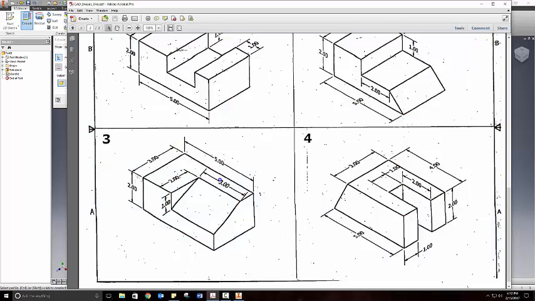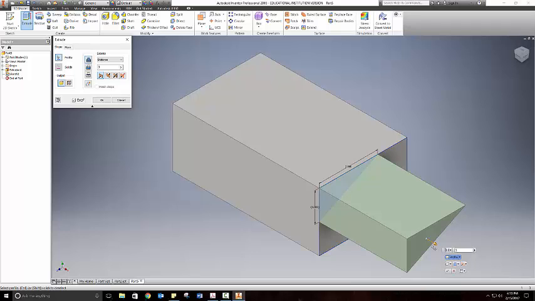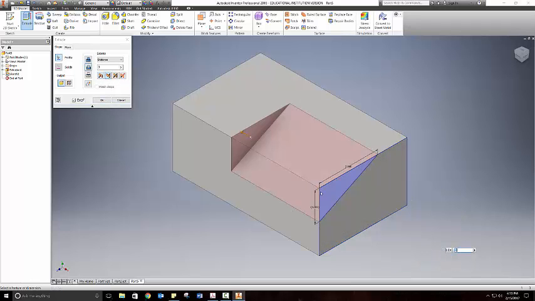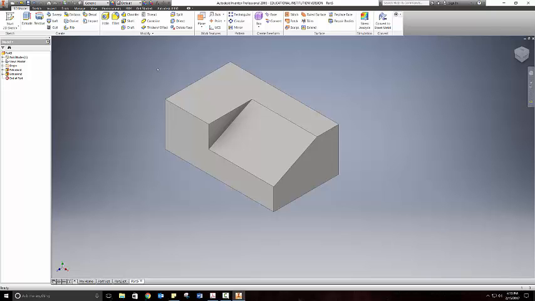And I want to bring it back 3 inches. Okay, bring it back 3 inches. So notice it's going in the wrong direction. Let's select direction 2. So it's actually taking it away. Click OK. And there we go. That's it. That's part 3.